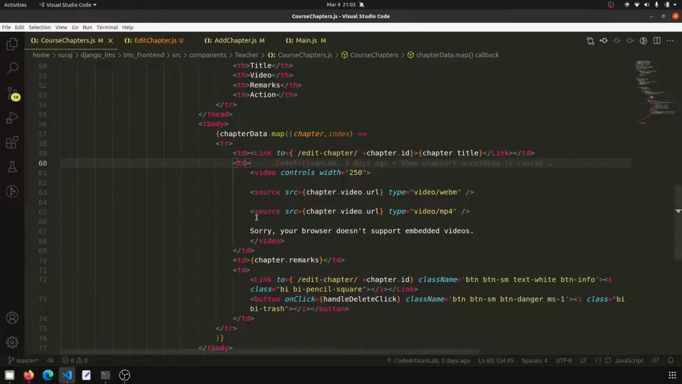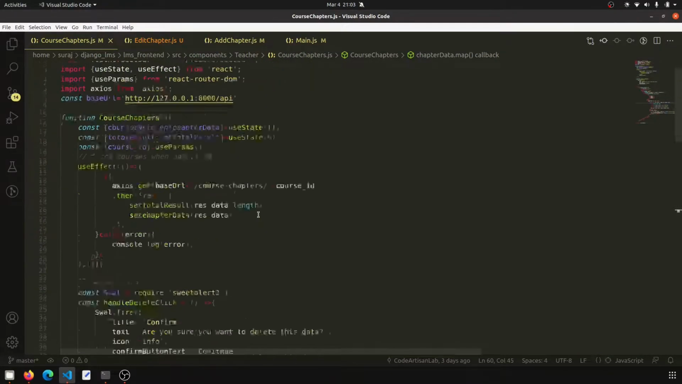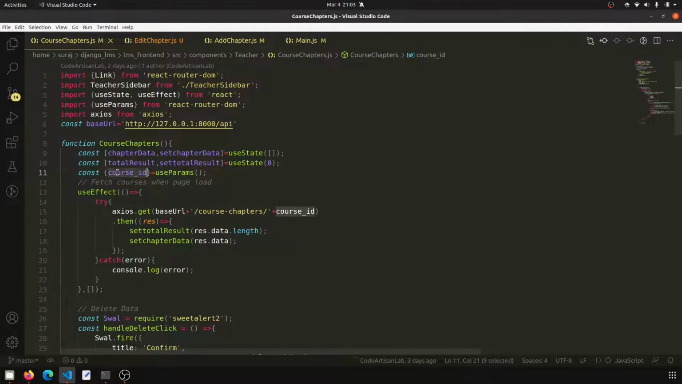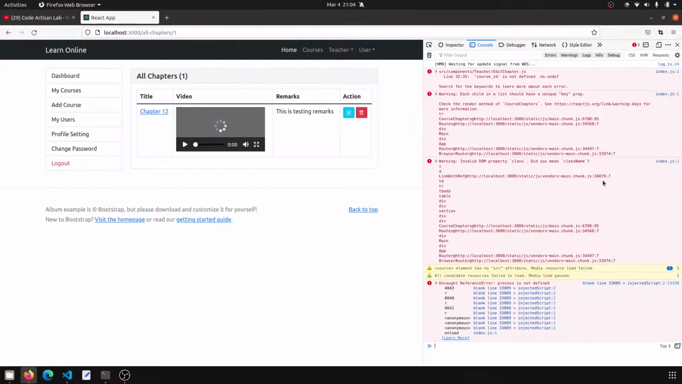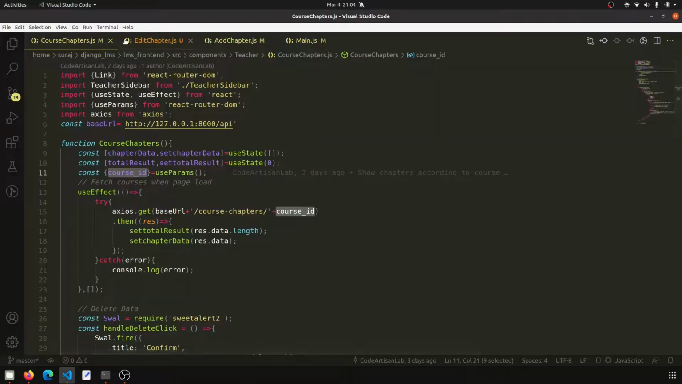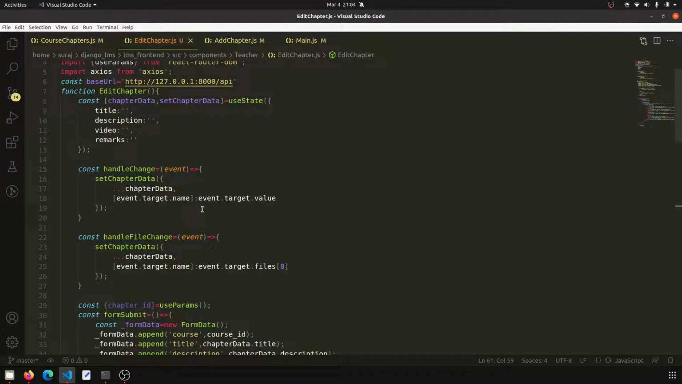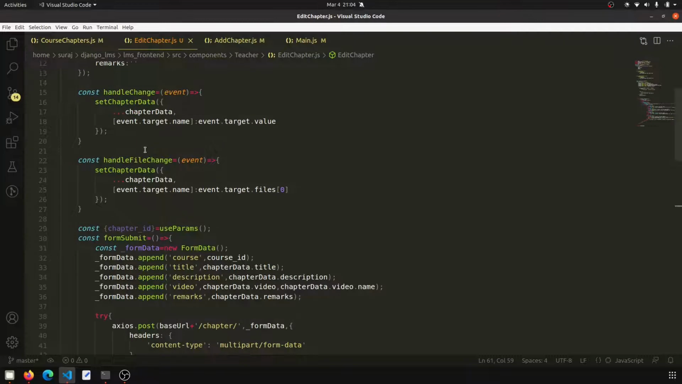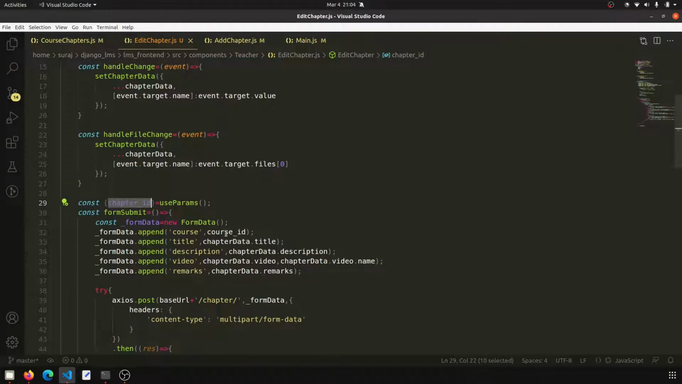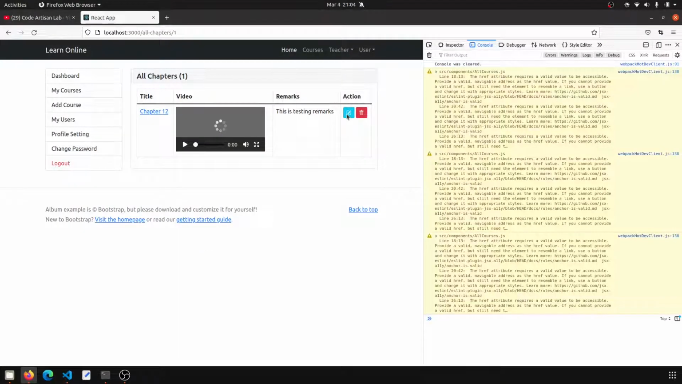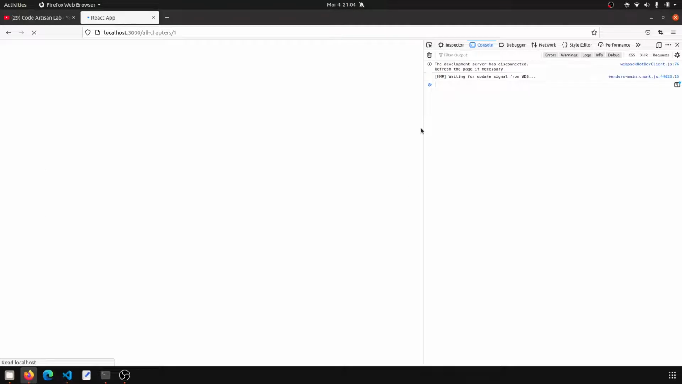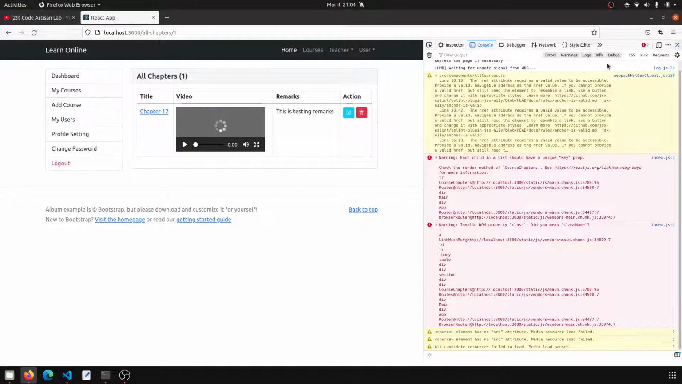Course ID is not defined. Okay, right. So where is the course ID? We don't need this. Let's see this in edit chapter.js. Where is the course ID? Nowhere. Actually we are passing this here. We'll see later what we need, but now we have this data, and you can see that now it is working.